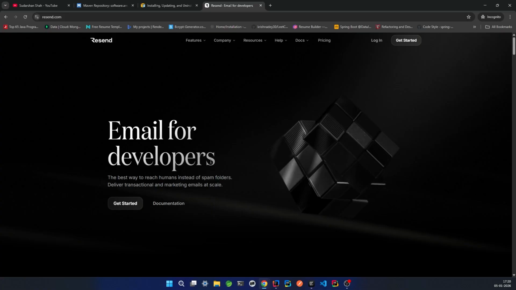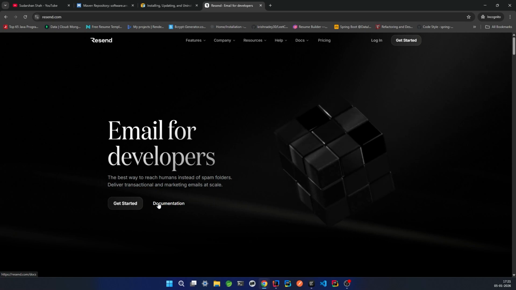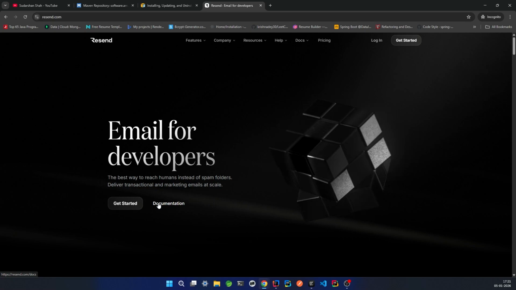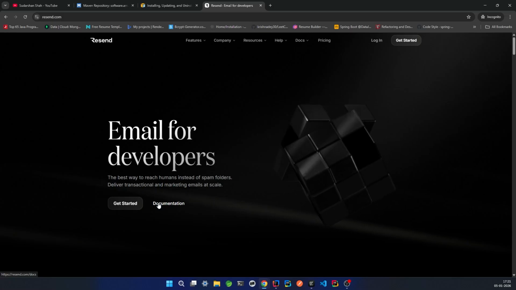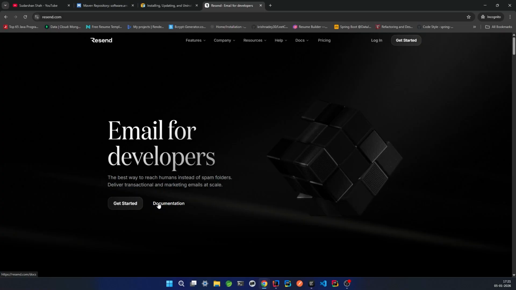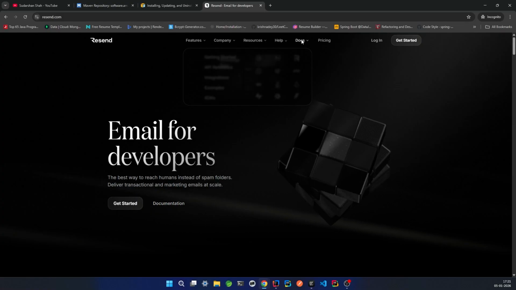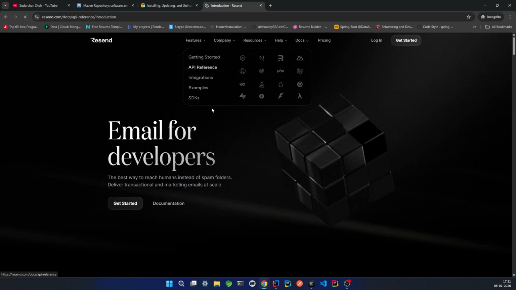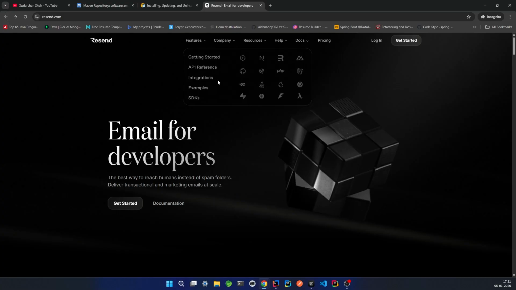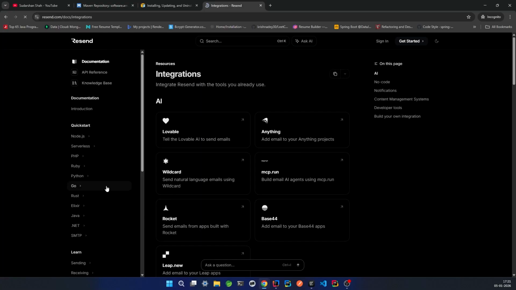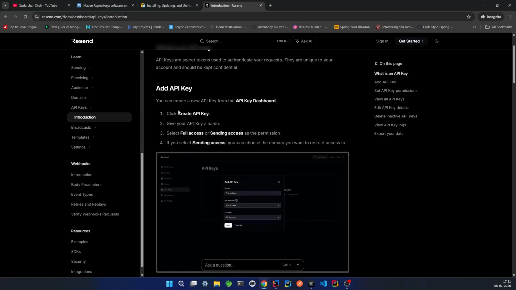But to test all these things in production, or even the dev environment in production, people use services like Resend. These are highly cost effective, and it is free for individual use. So don't worry, you don't have to pay anything for it. Just create an account in Resend, and once you go to the docs, you have to go to integrations. When you go to integrations, there is a section on API keys. You just have to create an API key.